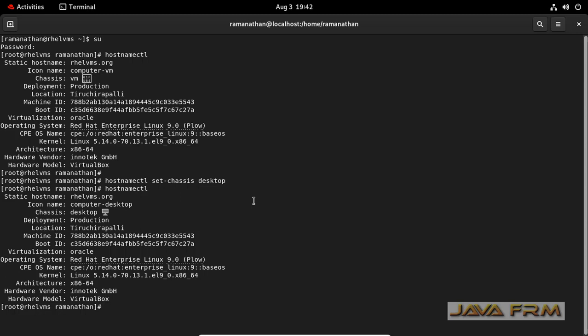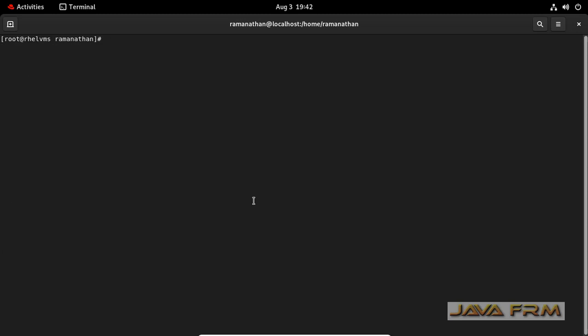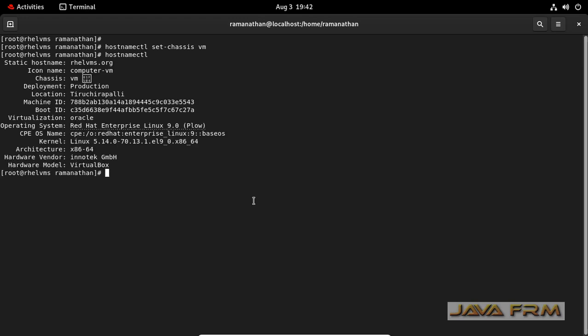So this chassis name has some predefined names. Okay, so verify the hostnamectl documentation for more details. So you can't give any name. There are some predefined names for setting the chassis.